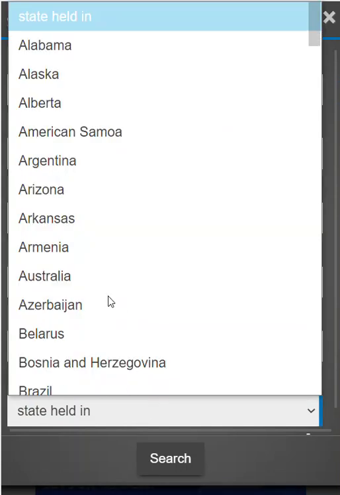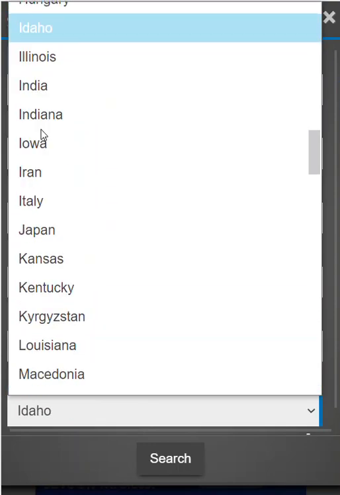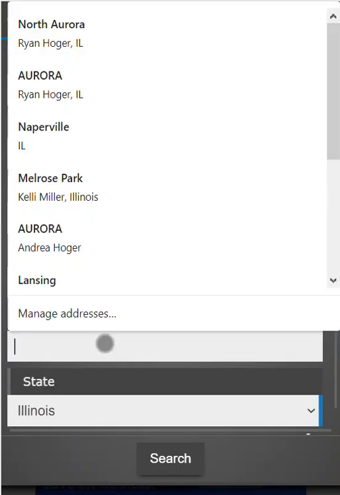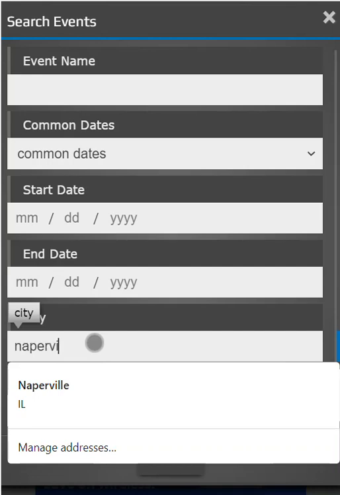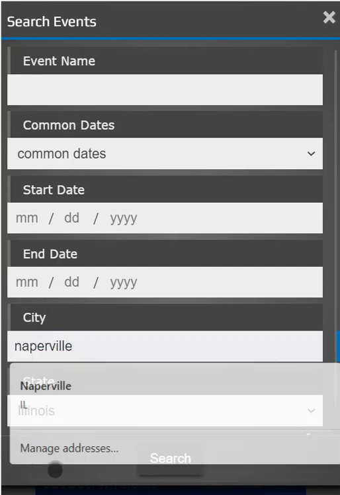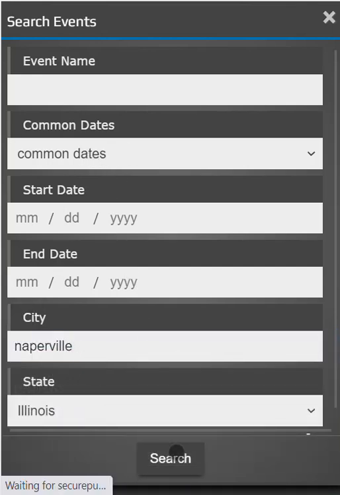State is usually the easiest way to go. So if I pick Illinois, boom. And then if you know the city, that helps a lot too. That really trims the list down, right? You don't really need most of the other stuff. If you know the city and the state and the day you're there, you're in pretty good shape.